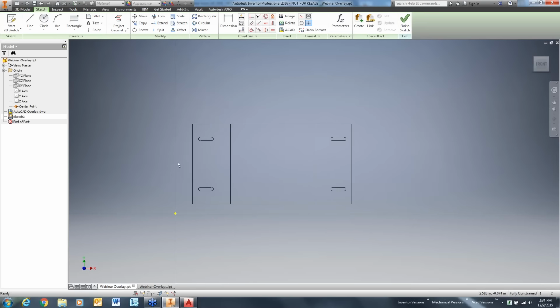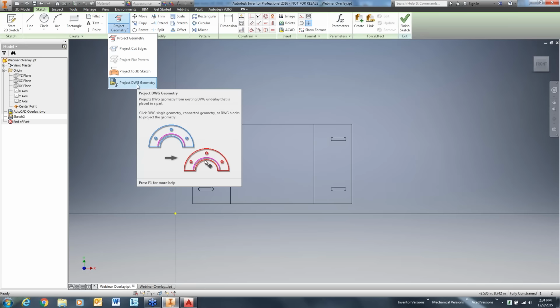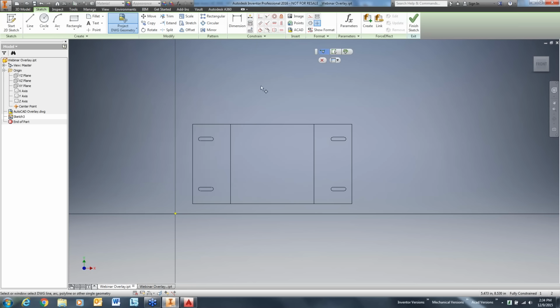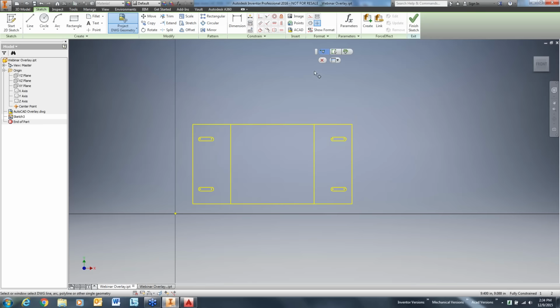I'll just back out. Now that we're in the sketch, you will notice there's a new project command, which allows you to project the 2D geometry or the DWG geometry. As I select that, you have some options up here where you can pick single geometry, or pick all the connected ones, or if it was an AutoCAD block. For this one I'll leave it on the single pick, but I'll go ahead and window and finish the sketch.